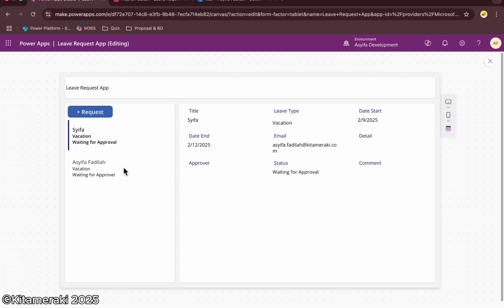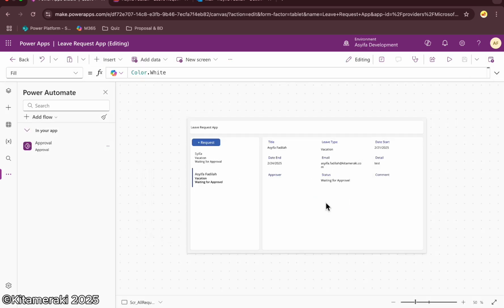Here on the form, the data hasn't refreshed yet because it is still in preview on development, so we need to refresh it manually and then the data will be refreshed. Okay, that's it for this video.